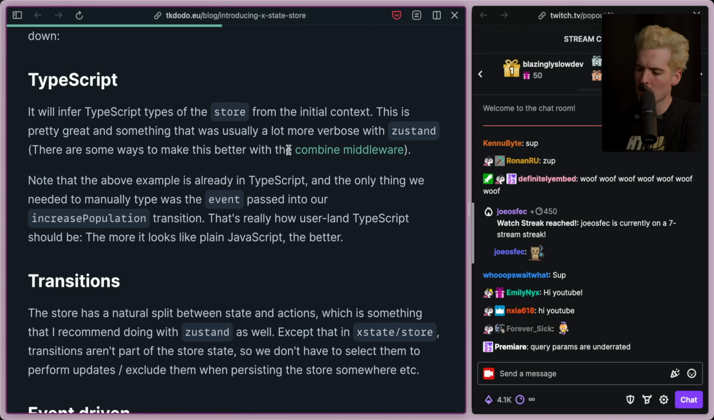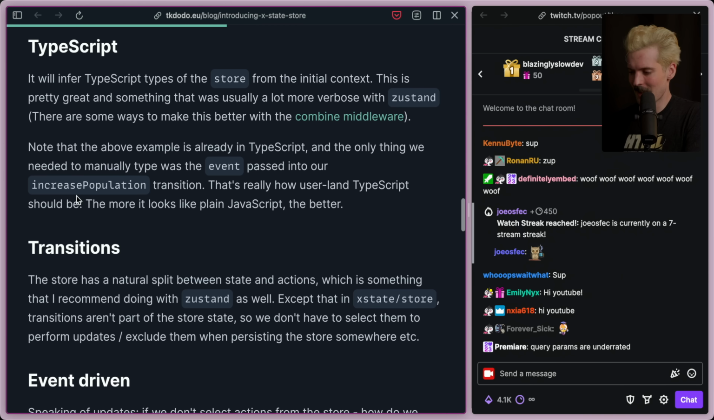There are some ways to make this better with the combined middleware. Pre-read, no, I've been through all of this the same exact way TK has. That's why I'm excited to read this. We're very aligned with the way we build and think, so not surprised here that he called out the exact same thing.